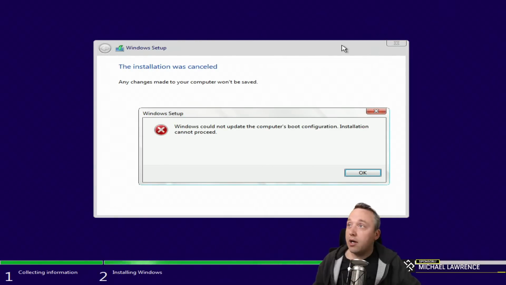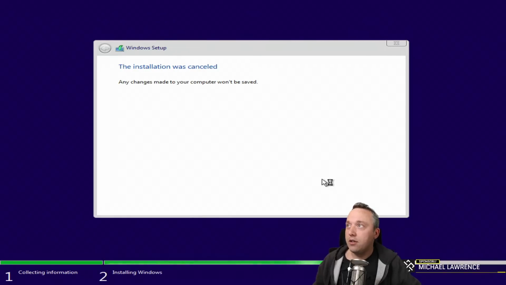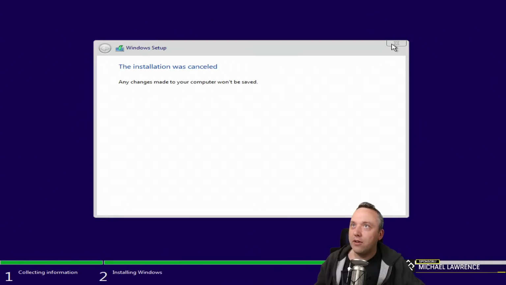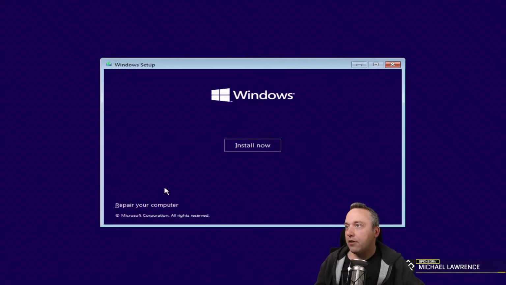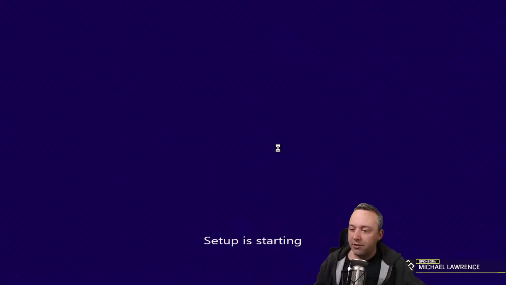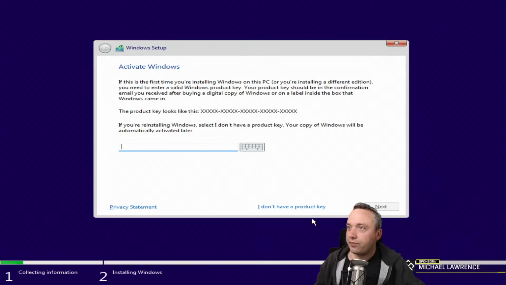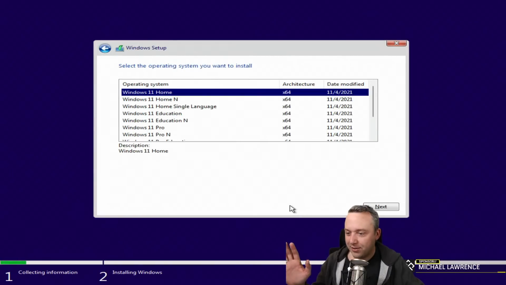And we're already running into problems. Could not update your computer's boot configuration. Installation cannot proceed. I should have put other. It's going to fail. Oh, sad face. Installation. Any changes you made to your computer won't be saved. Okay. Can we just install now? Let's see what it made. All right, we got to reset the timer here.